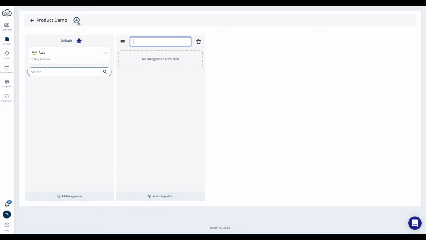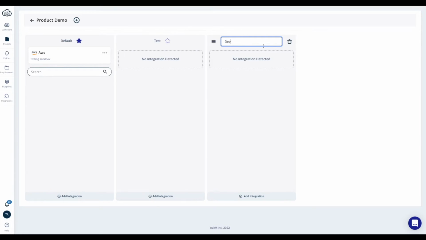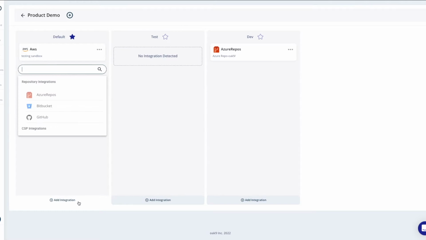Today, we will create a test and dev environment in addition to our default one. You can add new environments by clicking the plus sign here. Now that our environments are created, let's add a notification integration. Today, we will add Jira.